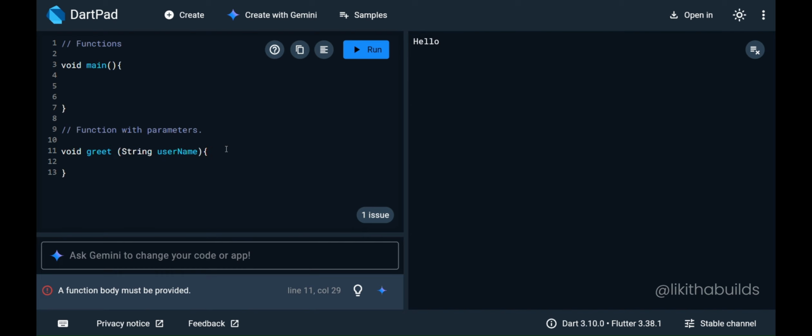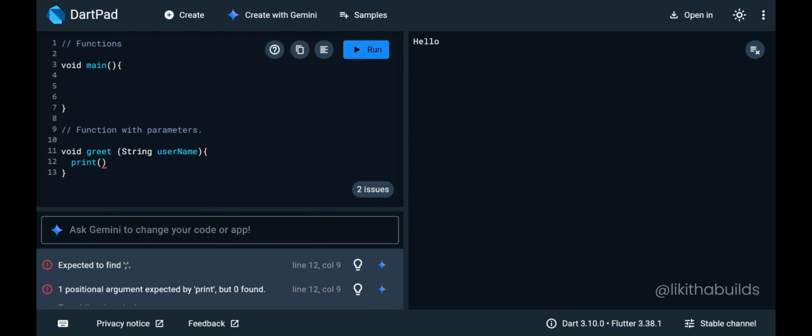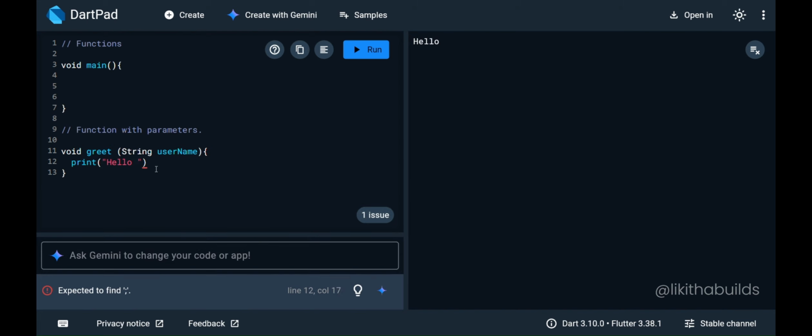The next is the curly braces, which will have the code, and let's print the username that we are getting. In this concept, we are trying to print the username. We are having this string called hello, and here the concept called string interpolation comes. In the last video we already learned about this.